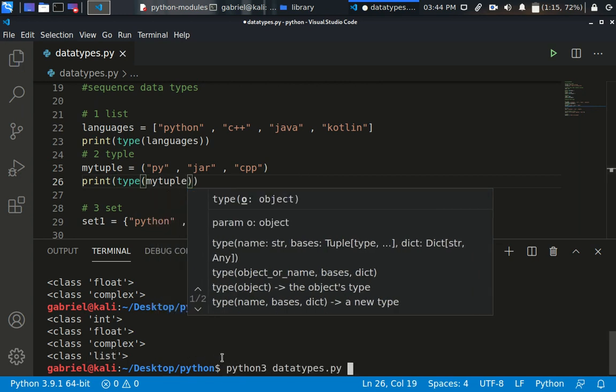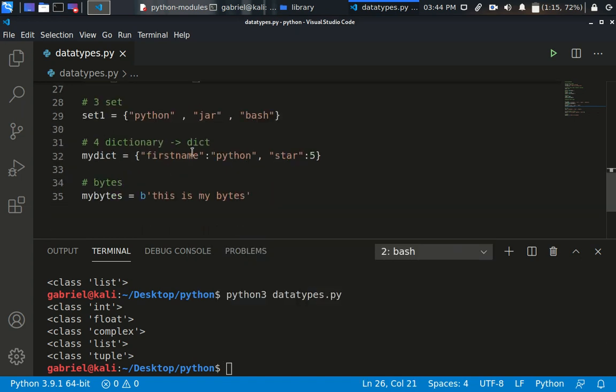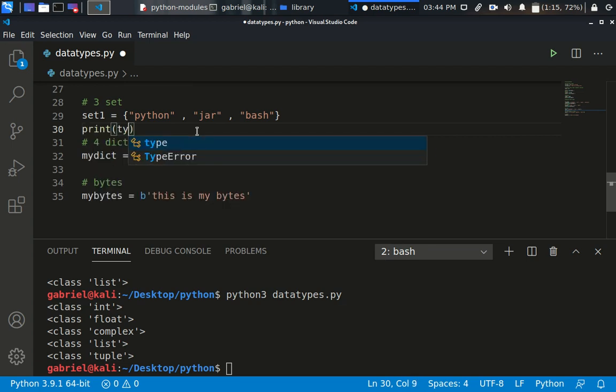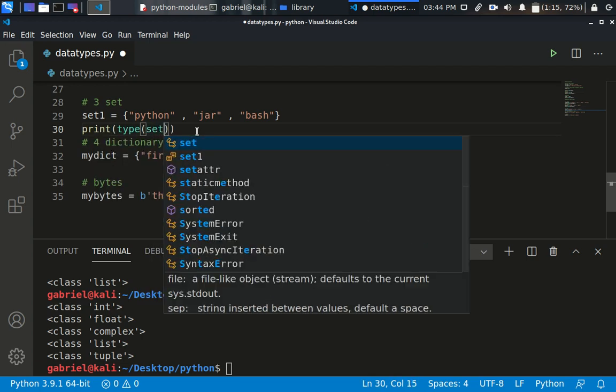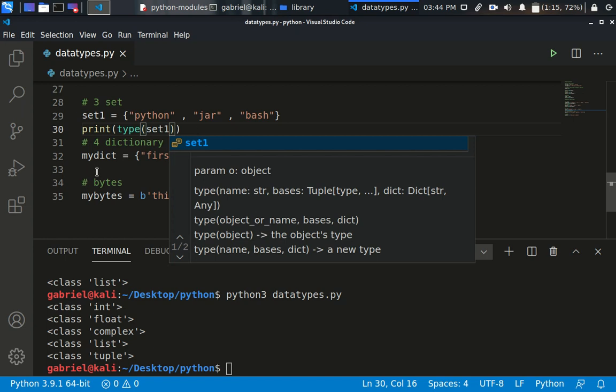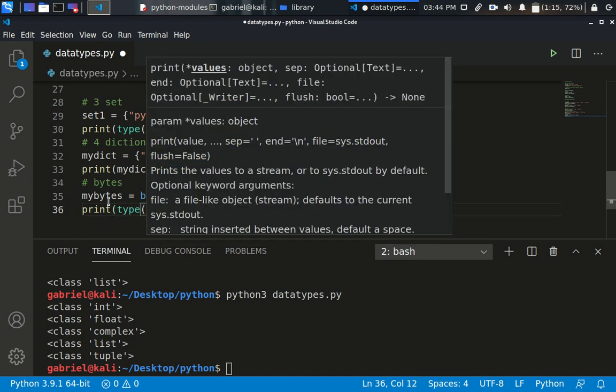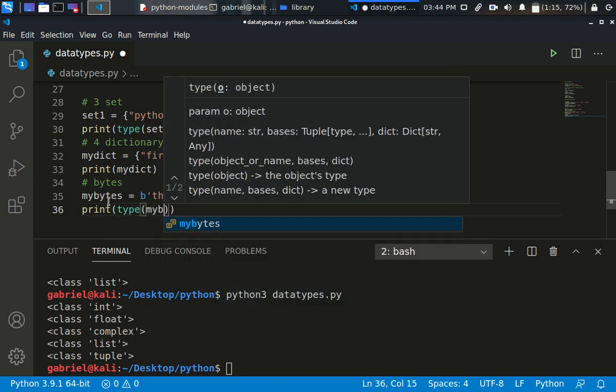It is always very important to know how to get the type of a data type or verify it. So let's rush this a bit. We have set1. We can also print my dictionary. Then we can go ahead and print my bytes.